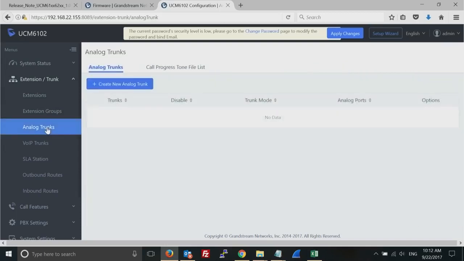I believe this is a UCM 6102, meaning with 2 FXO ports. You can have 2, 4, or 8 FXO ports, unless you have the 6116, which comes with 16 FXO ports. So let's add analog trunks.